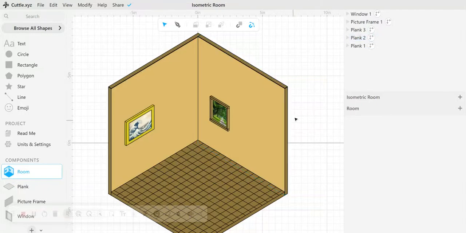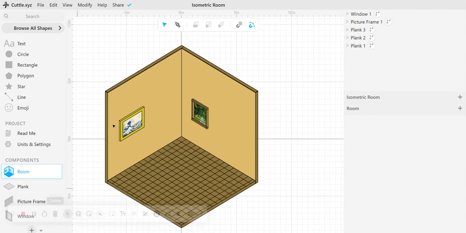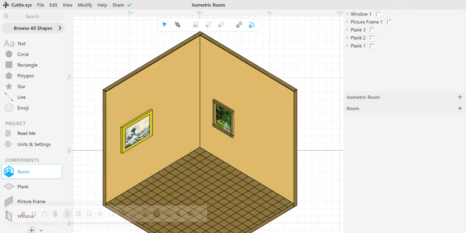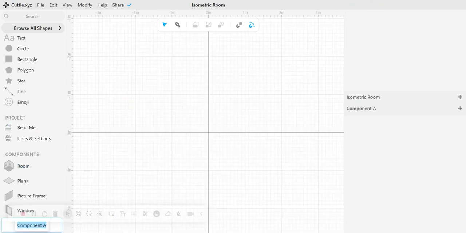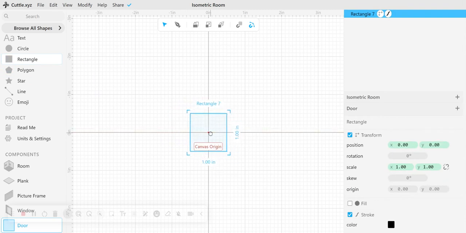Okay, to finish out my walls, I want a door. So this time I'm not going to create any external images. I'm going to just create a new object. This is going to be my door. And I do like to add a little bit of style to my door.